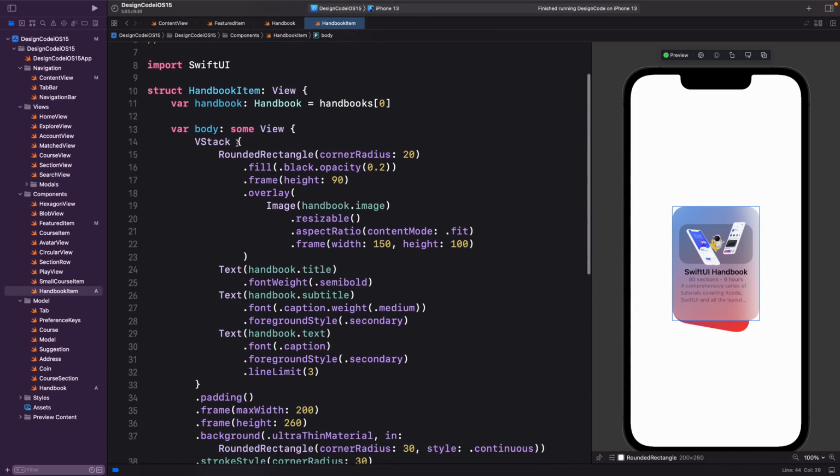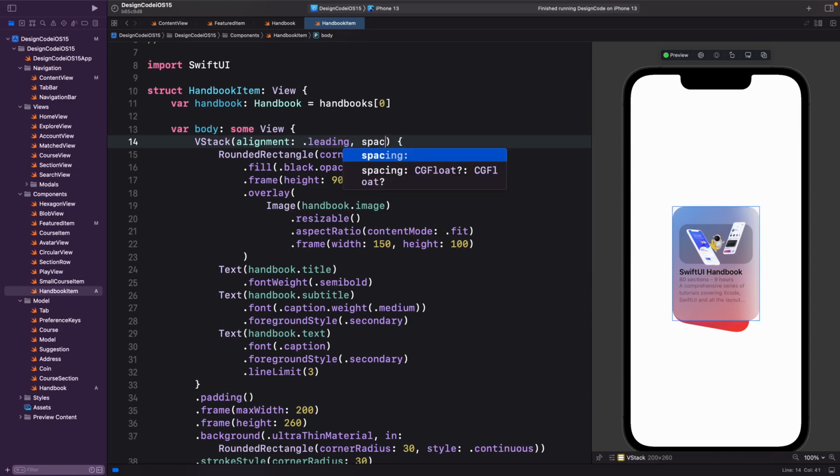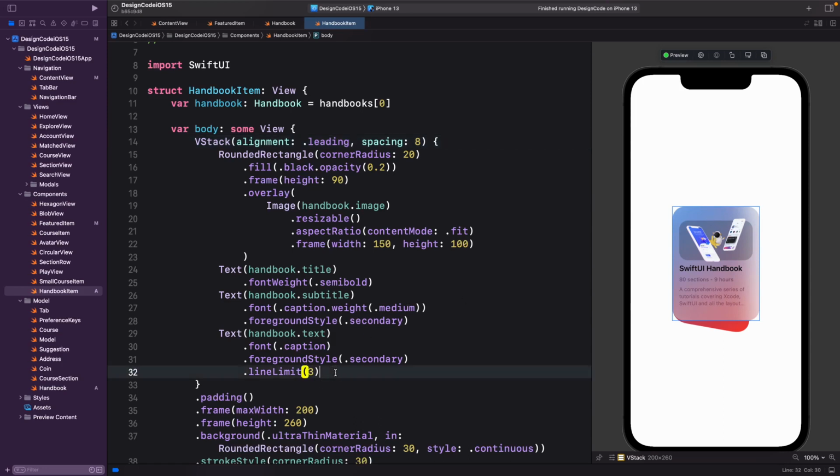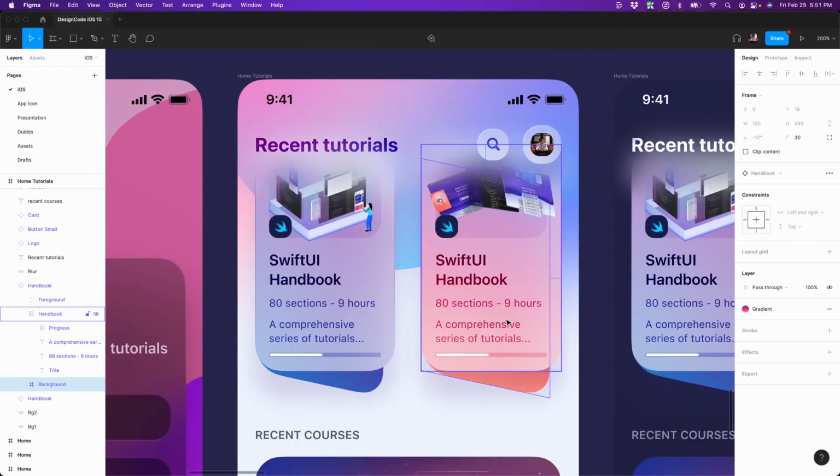Finally, I'm going to align the text in the VStack. Alignment to leading, and I'm going to add some spacing of 8. I'm also going to push the content to the top, so I'm going to add a spacer at the bottom. That's now pretty accurate to what we have in the design.